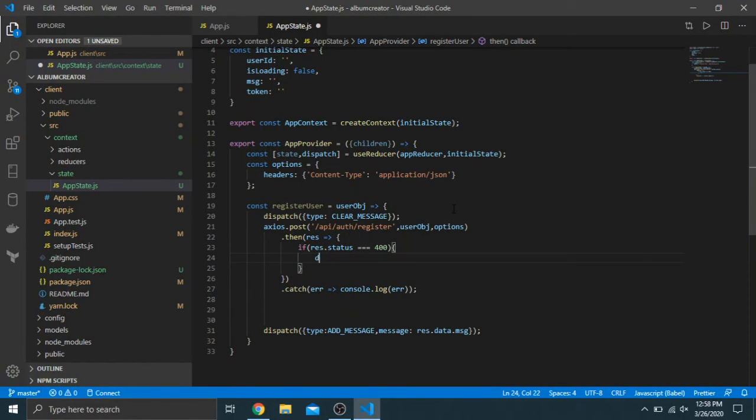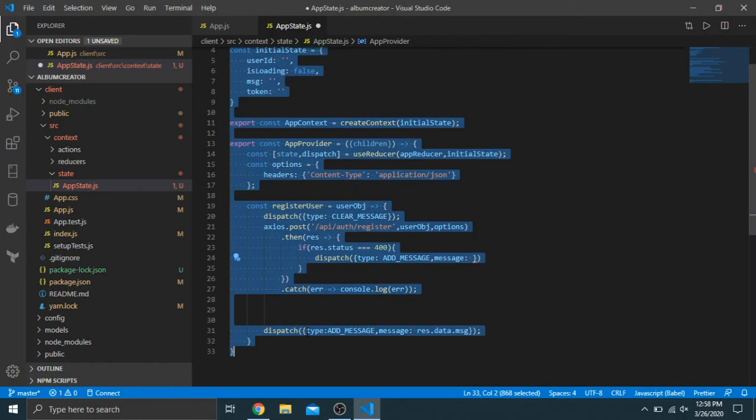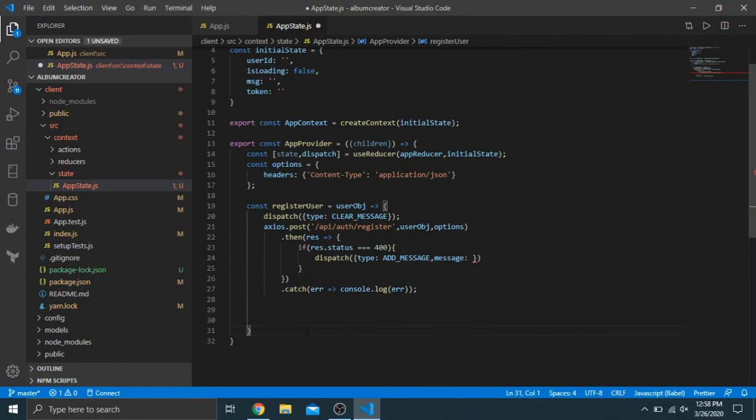So we can dispatch type add message, which I obviously didn't make yet, and then the message. Oh wait, I already did that here, so we just get rid of that. That should go inside of here, and then that should just be res.data.message. Remember data, because we were JSONing the object back. And so that's basically what we would do there.